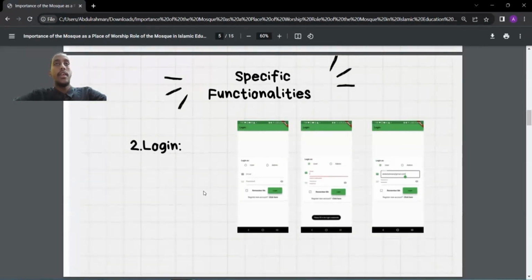Through the login screen, the user needs to select login as a user or admin and then fill up the data or information needed to complete the login. If the user or admin has incomplete data, the system will inform the user. And then by clicking login, the user will access the home screen.